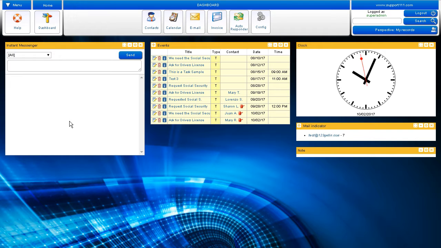Here, with the instant messenger, you can communicate with other agents. It comes out of the box with 3 agents. It's ultra fast, as you probably have perceived already.